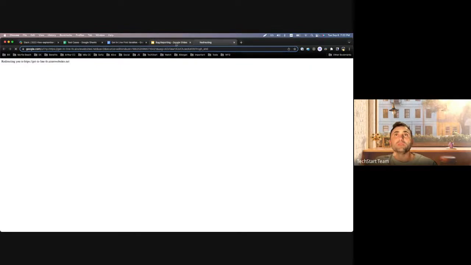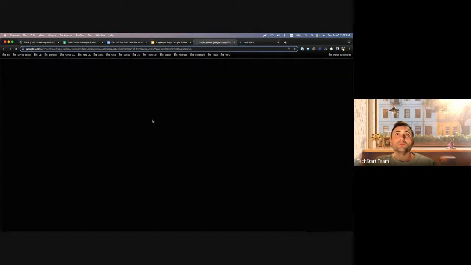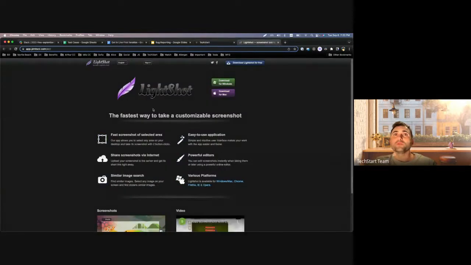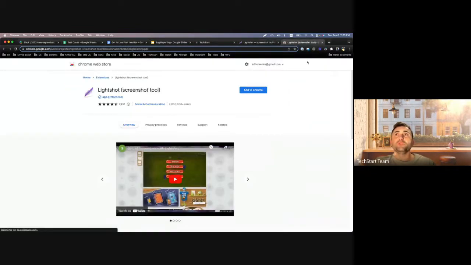So we have the application. I will send you this tool. I'm using this tool for the screenshots, right? You can install it on the desktop on your computer. This is how I installed it, so it's actually available on my computer. Or you can install it as a Chrome extension, for example, in Chrome over here, and it will be just available in your Chrome browser, right?